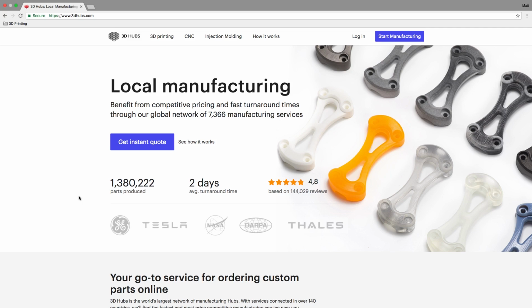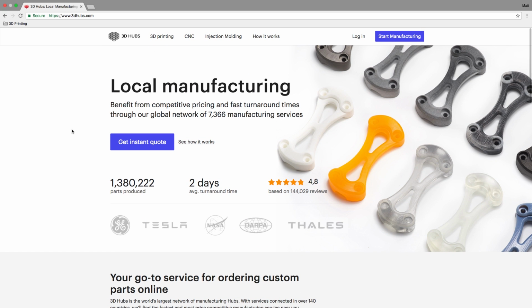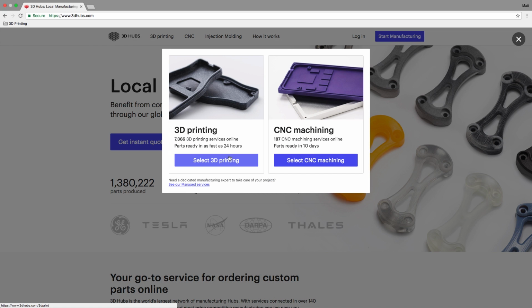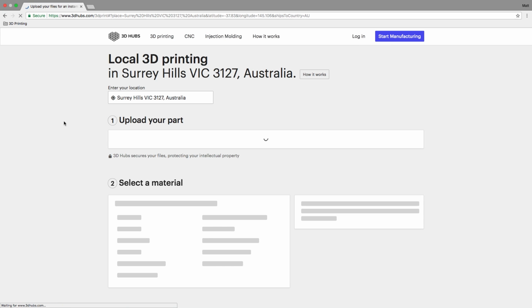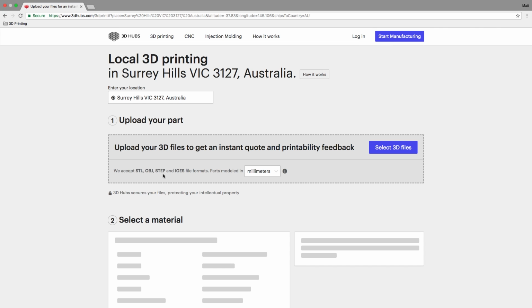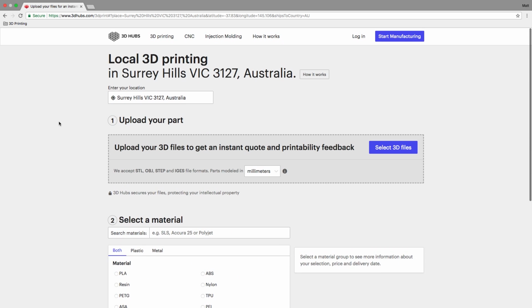So here we are on the 3D Hubs website. The appearance of it changes from time to time, but the general process will stay the same. So the first step is to click Start Manufacturing and select 3D Printing. And this will take us to the order page where we're basically uploading a part. If you follow it through, it'll be sent to someone to 3D print it for you. But we're just going to be staying at this step one where you upload the part and view it.